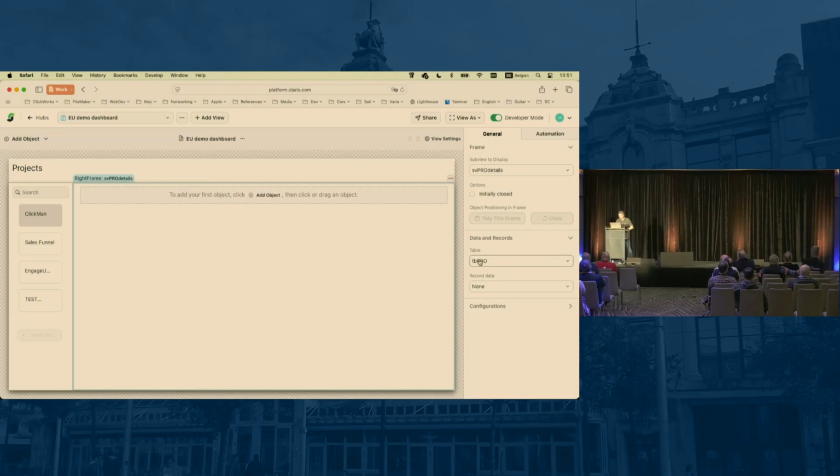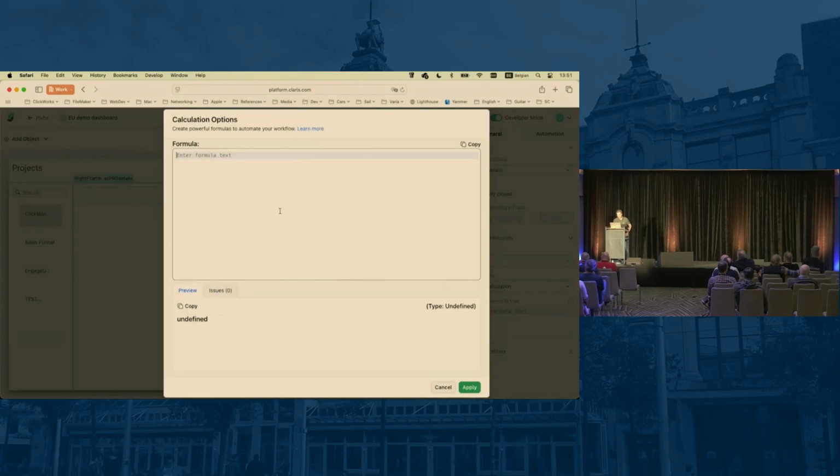OK. This is going to display projects, but it has no data record data driver. And I'm going to use the same trick like we did with the toolbar, but now I'm going to try to point towards my data list to the left. Sorry. So I'm going to use calculation. And I'm going to type.